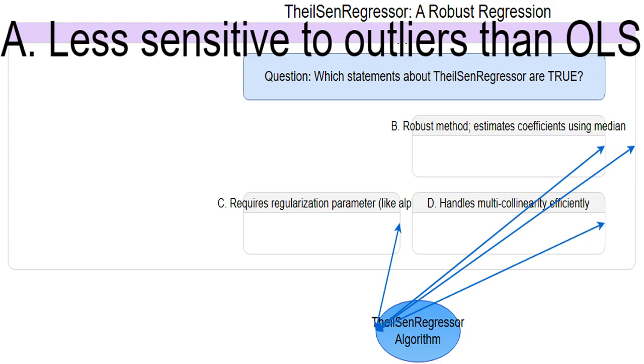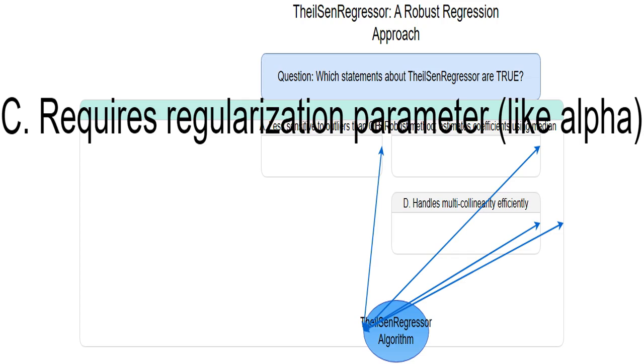Ordinary least squares, OLS, regression is sensitive to outliers. TheilSenRegressor, in contrast, is much less sensitive thanks to its median-based approach. This statement is true.